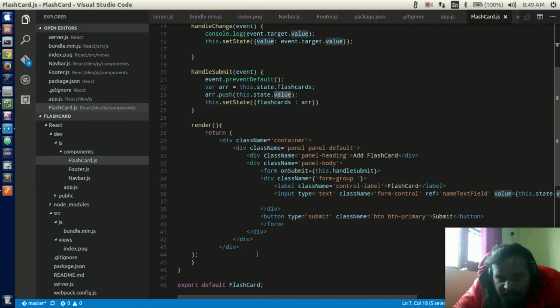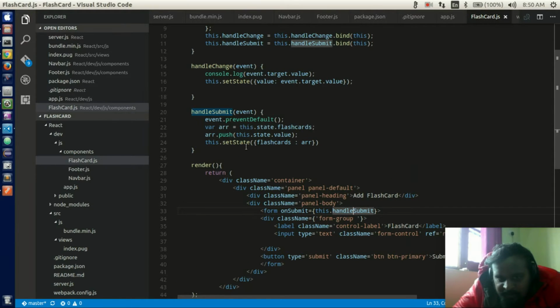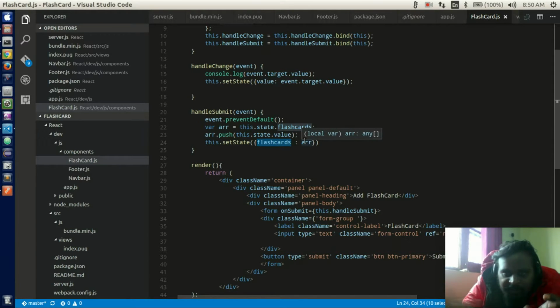Now the moment I click on submit, this event handle submit is called. All handle submit does is it pushes. So it gets the state of value, which is Hackavan right now. It pushes it to an array. So I defined a new array which is equivalent to this.state.flashcards. This.state.flashcards being empty right now, and I push my value, that is Hackavan in this case, to my array, and then I reinitialize this.state.flashcards with array. So in short, I just pushed that value to that existing array.